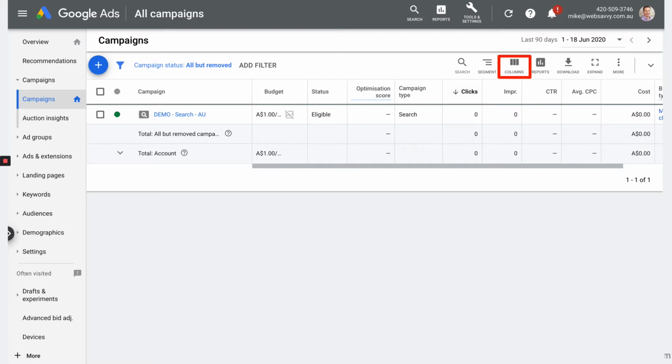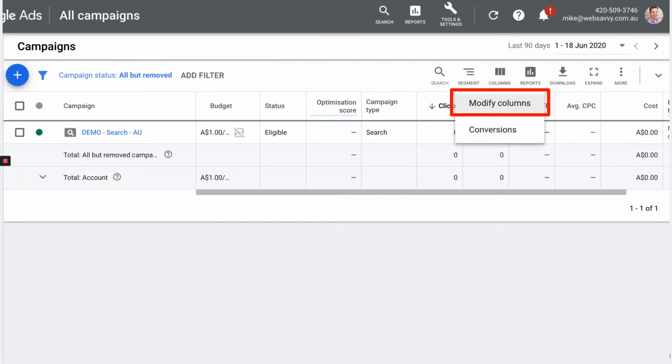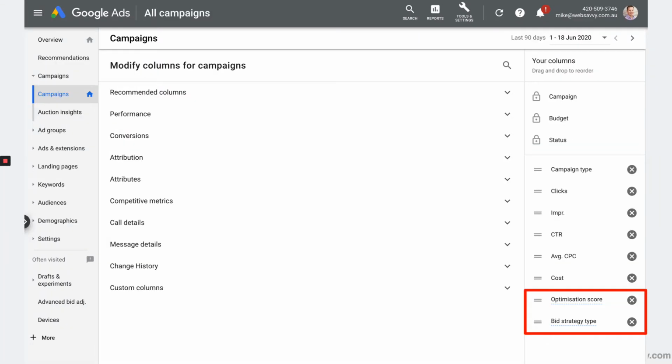Here we are on the campaigns tab on your screen. So you're looking for that little columns icon up in the top right there. And then, once you've clicked that, you're going to choose modify columns. And that's going to take you to this screen that shows you a whole bunch of potential columns in the middle, and over on the right hand side, the columns that you currently have in your account. Now those last two have got dotted lines underneath because you haven't actually chosen those columns.